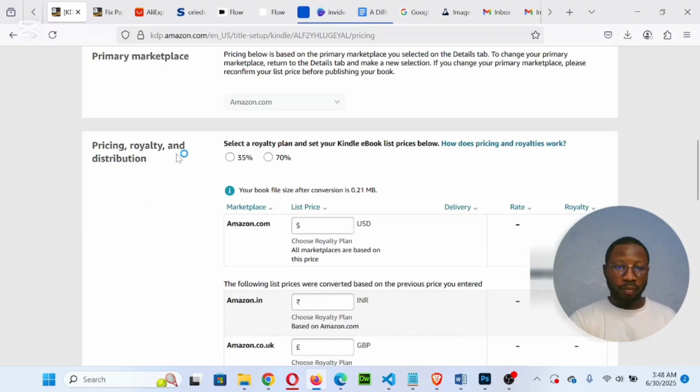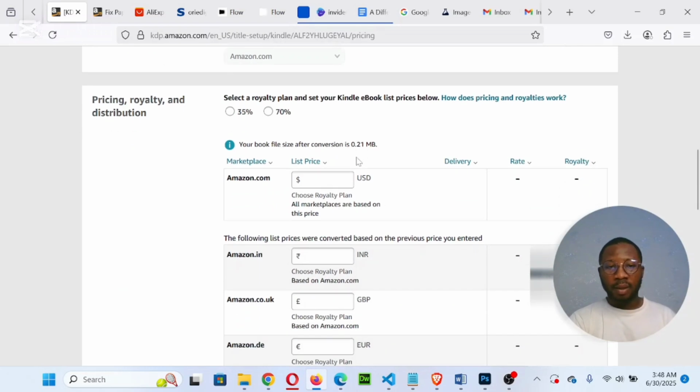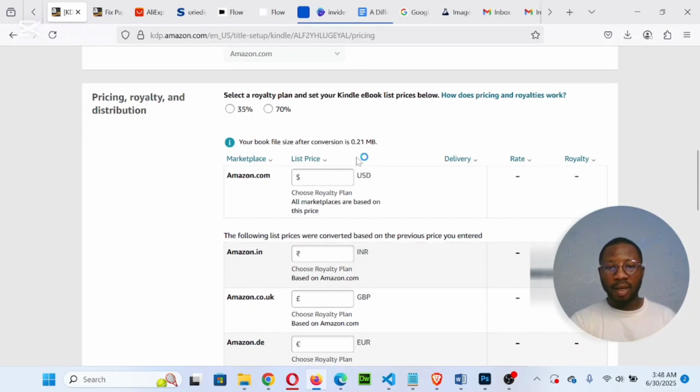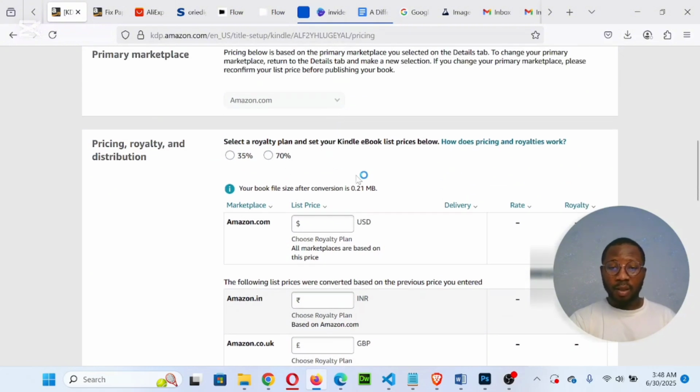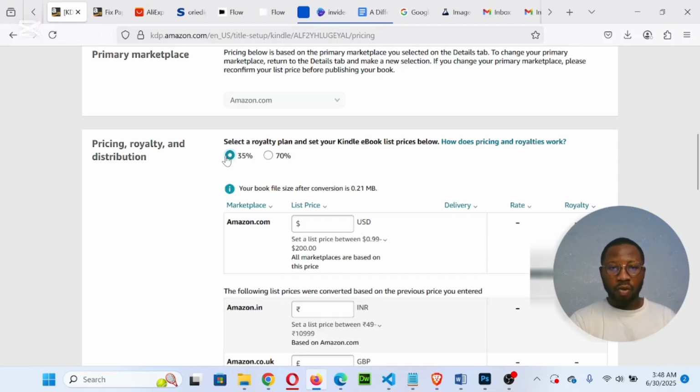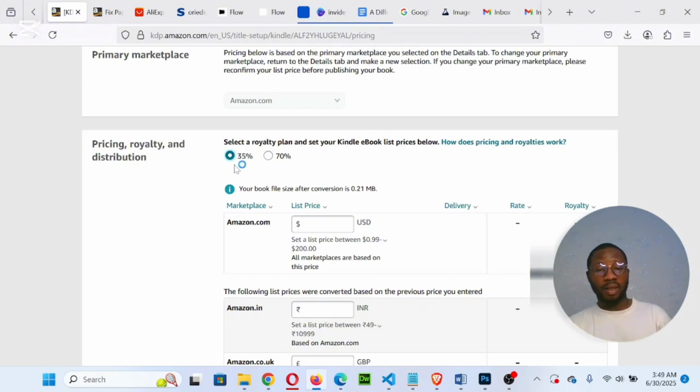So let's continue. Pricing, royalty, and distribution. Now, here is how this works. If your book is below, let me show you something. It's better I show you. If you choose 35%, nobody would want to get 35% of their money. What it simply means is that you can sell your book from $1 to $2. A lot of books are sold within this range. Then in that $1, Amazon takes 65% and gives you 35% of your sale.